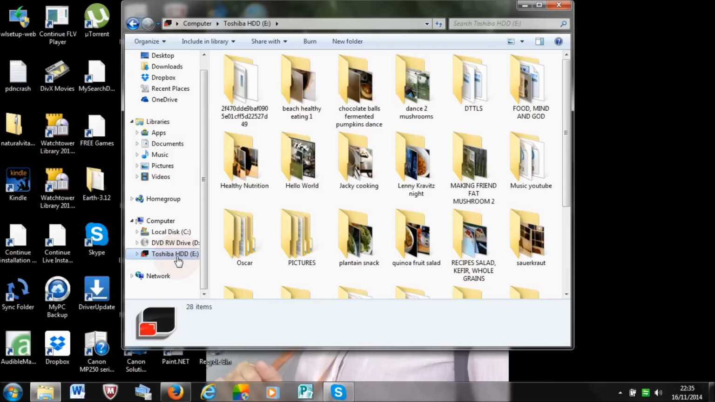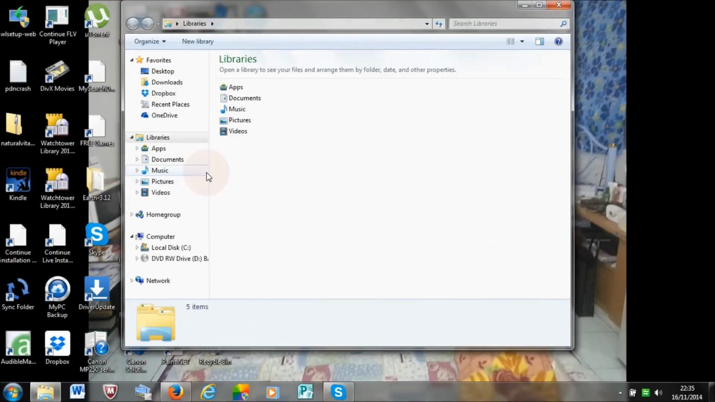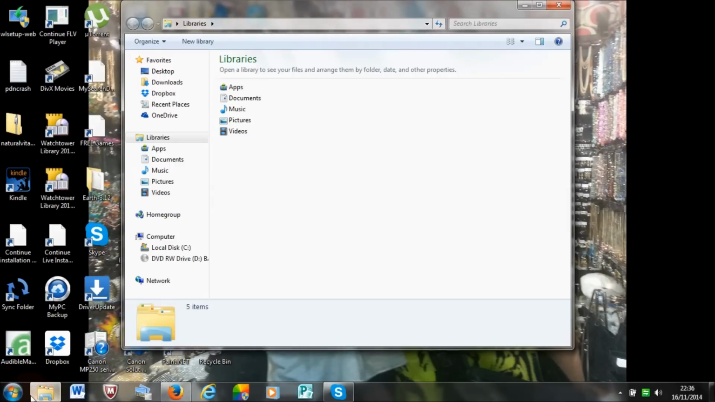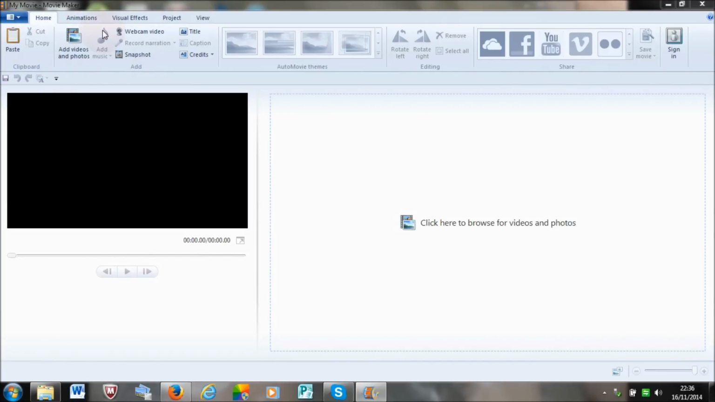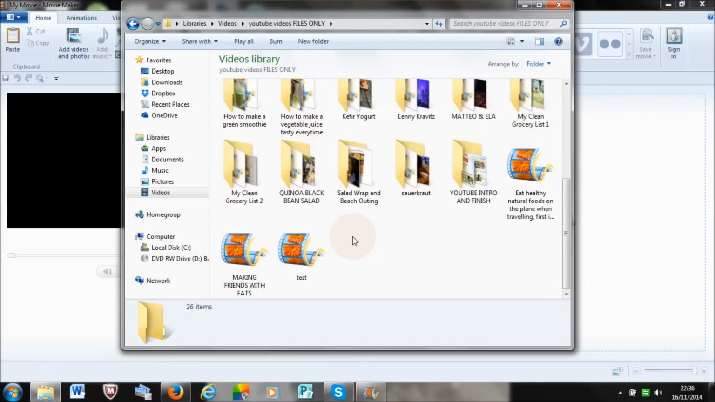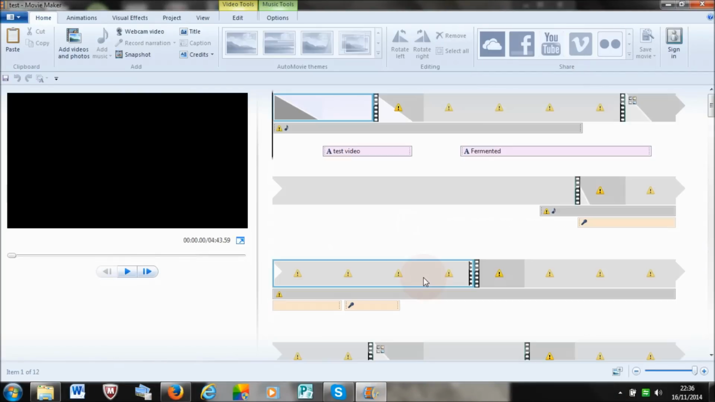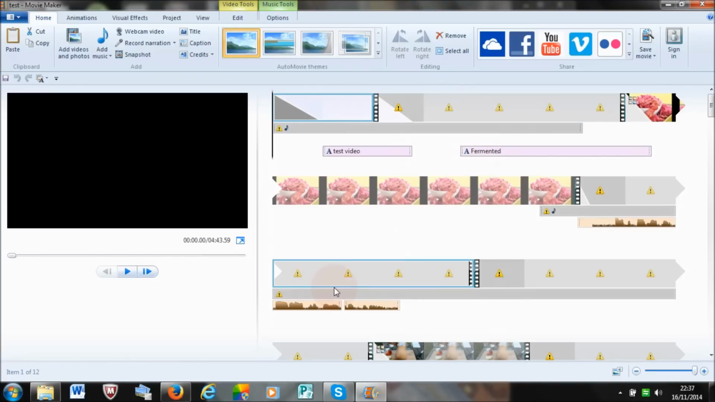Now if I remove this hard drive, so for example I'm removing it, and I want to bring up Media Player, this is the Media Player file which I saved earlier. Now if I open it, you'll see that you'll get this icon here and it says fix. So it actually can't find the video.